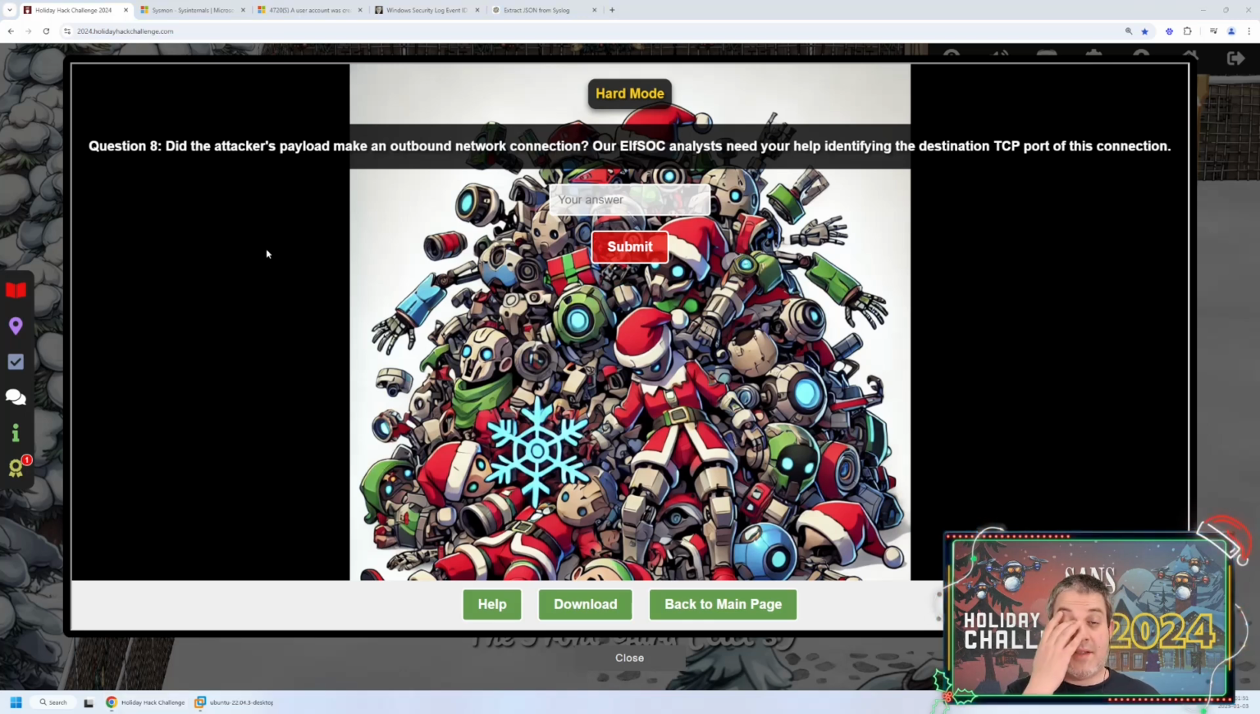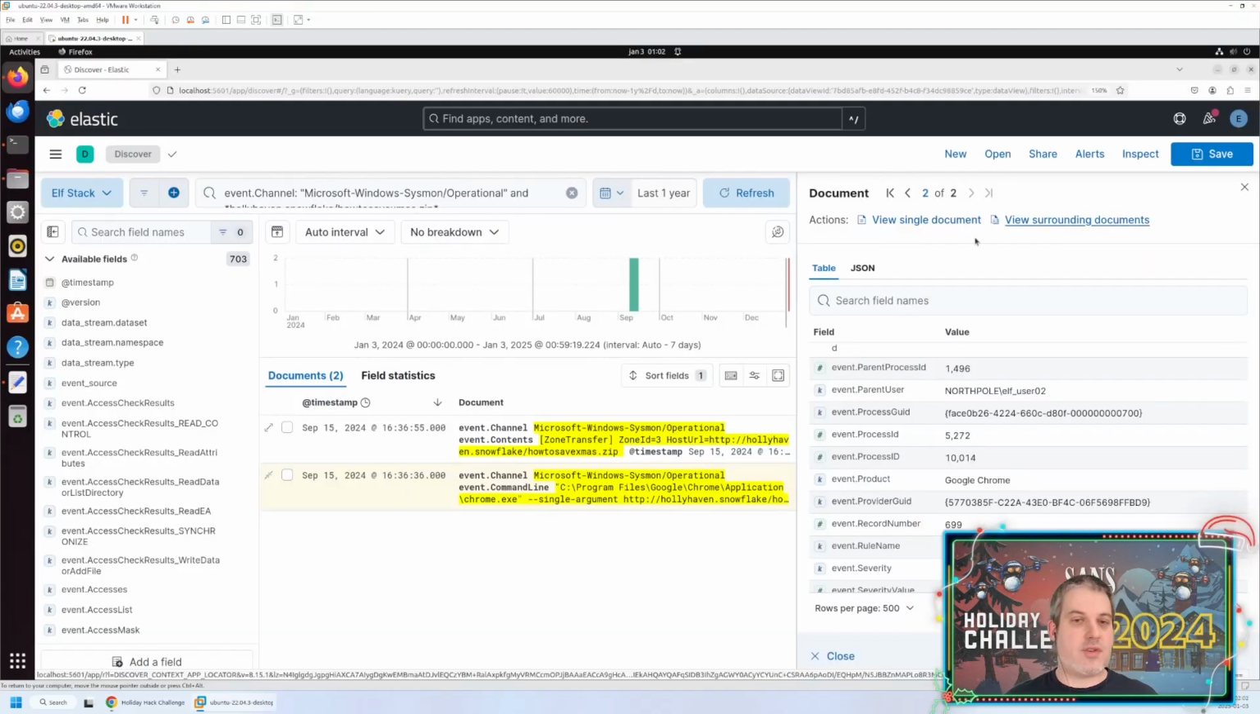All right. Did the attacker payload make an outbound network connection? Our FSOC analysts need your help identifying the destination TCP port of this connection. We're going to use a very cool feature of Kibana to answer this one. So you can see here the document that we viewed for the process creation.